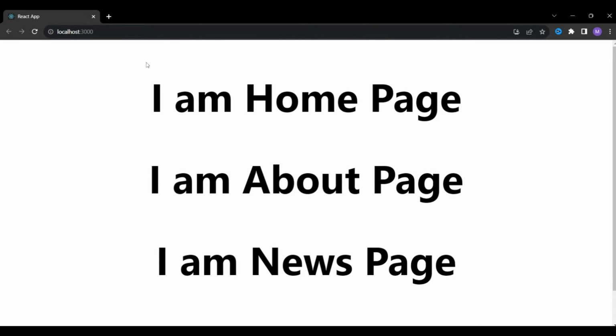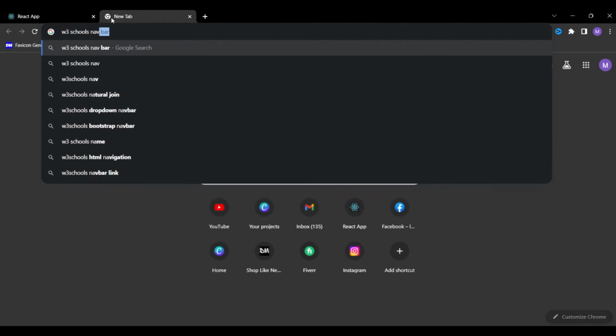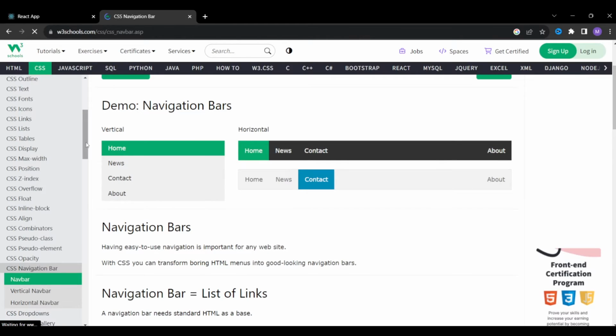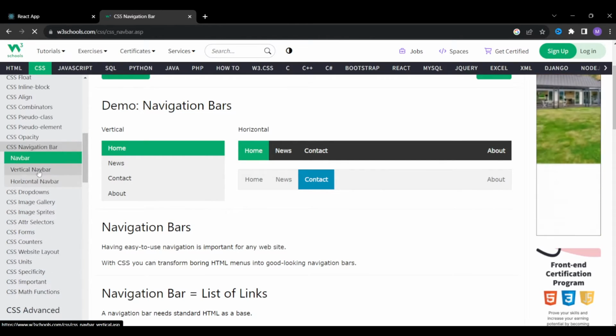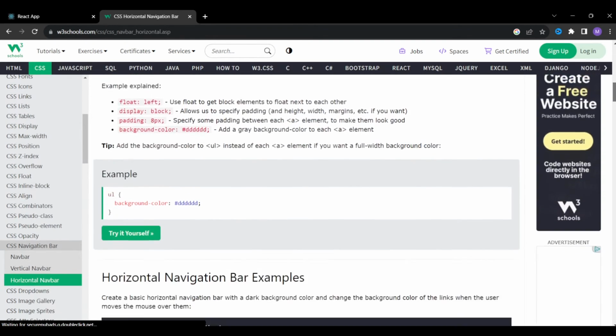So now what we want to do is build a simple navigation bar here, and display each component based on a click of a button on the navigation bar. So we are going to build a navigation bar. For this, I'm just going to find some code on W3Schools navigation bar. I'm going to click on the first link and I should be able to find a code for the navigation bar here. I'm going to select a horizontal navigation bar and we'll go to the bottom.